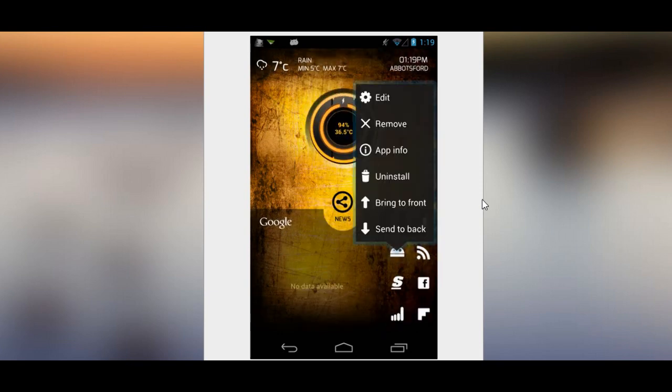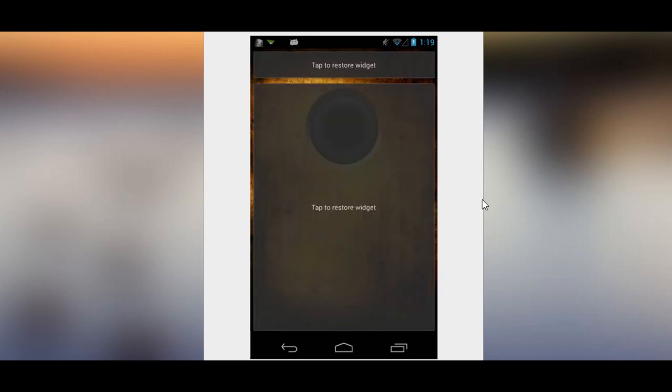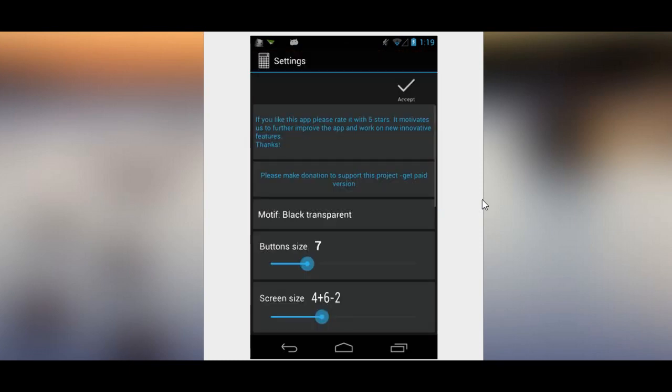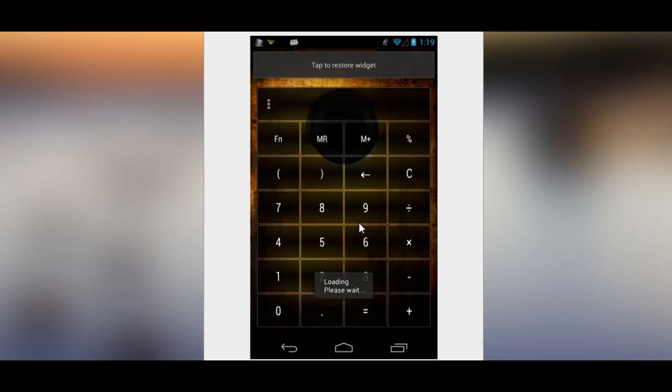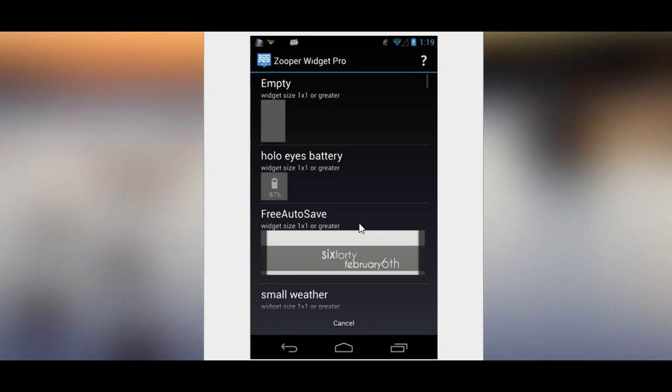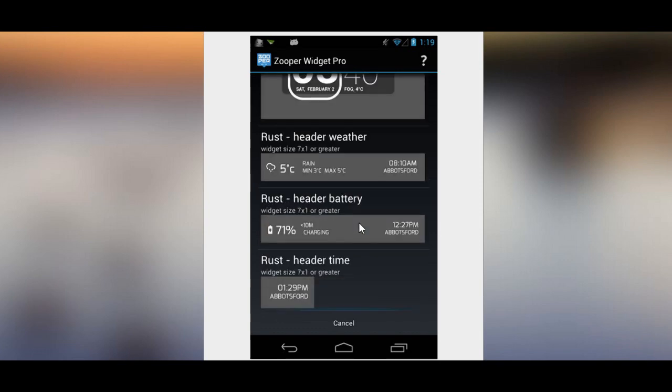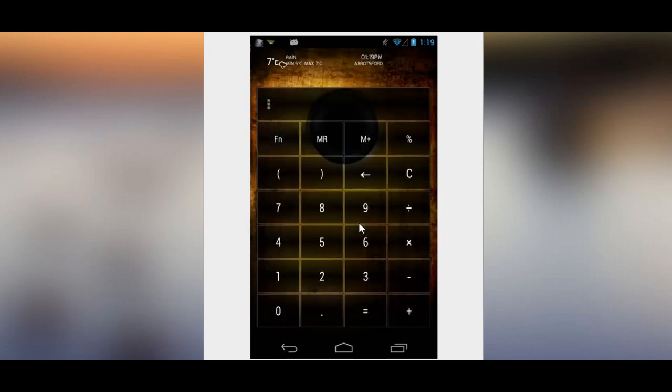I have also on one of my screens, I usually set up a calculator, and that's in the list there. I'm using the black transparent motive, so I can hit accept for that, and I again put my Zuper widget up at the top here with the same stuff, the weather, and that goes in. I tap it again, hit back, and then it resizes.